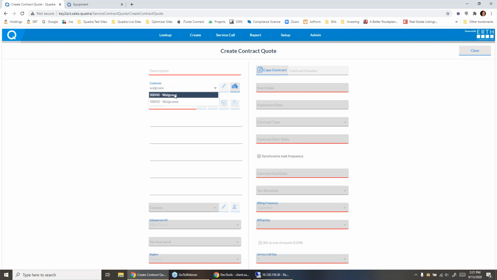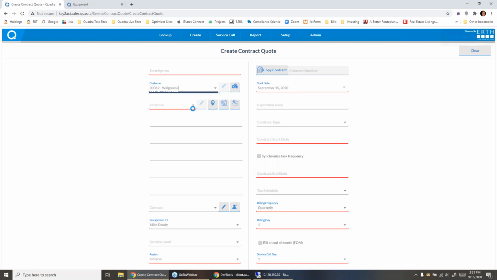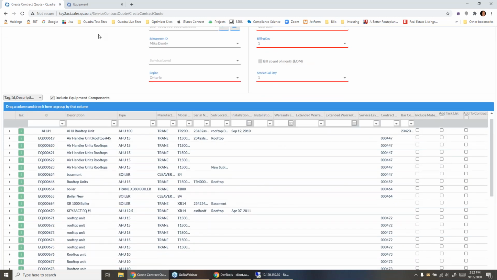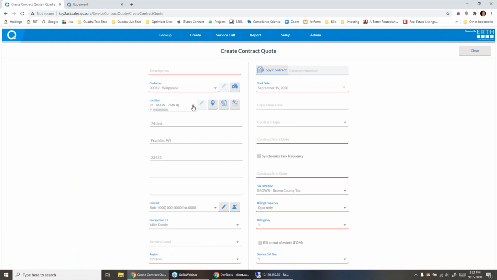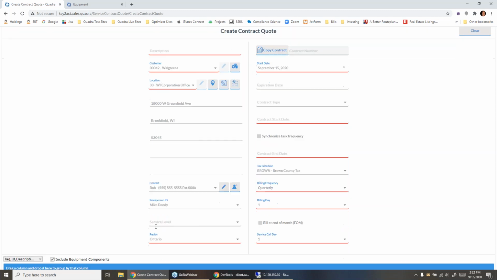So now I go to look up Walgreens. Again, real-time integration into GP, pulling back now our locations that we have there and the equipment that they have installed in those locations. So I'm going to change this to be the, which one was it? 33, I think, corporate office. So it's pulling in the address info. I don't need to type that out. When I go to create the quote letter to them, it knows who the contact is there. Again, it knows who I am as a salesperson.